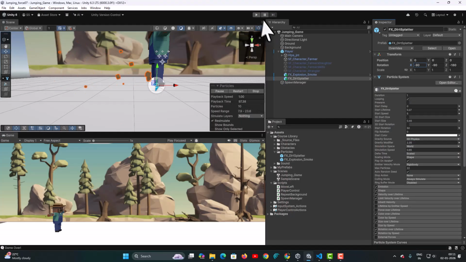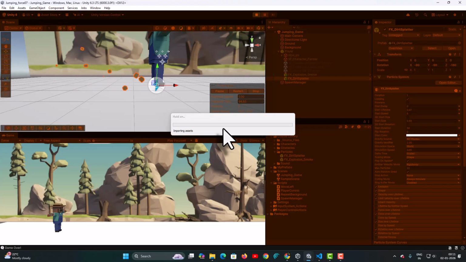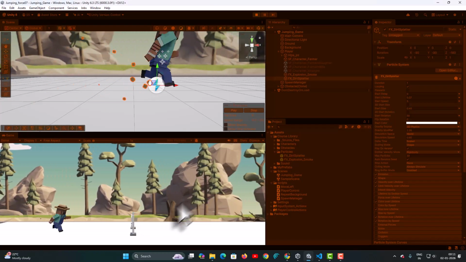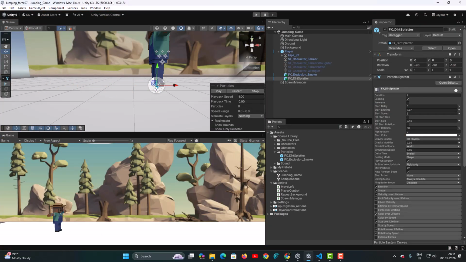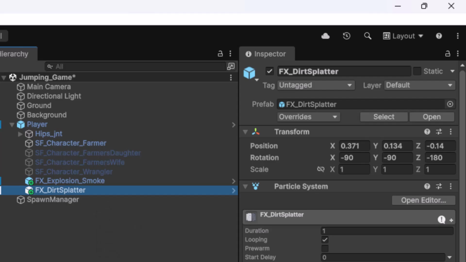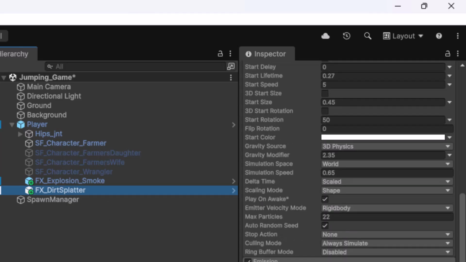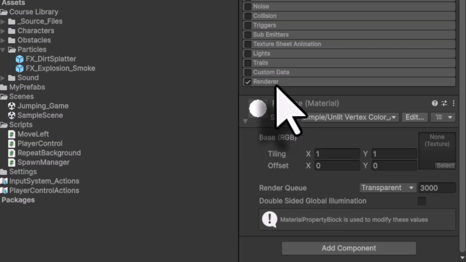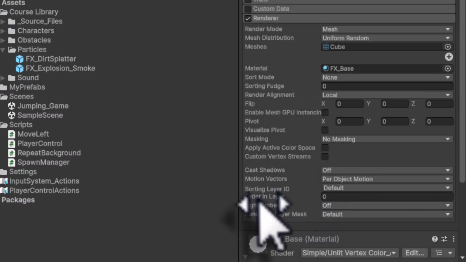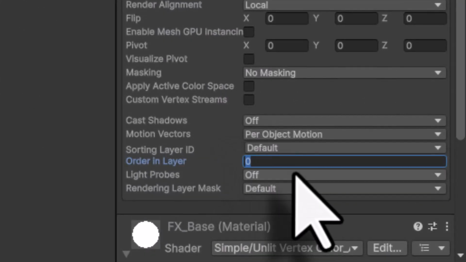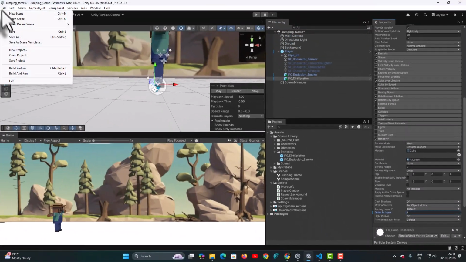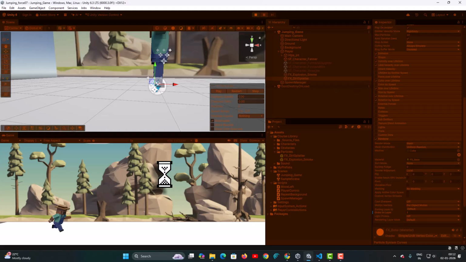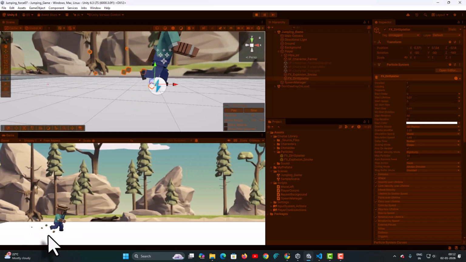So now if I play the game and check it, the dust is not visible because it is going below the ground plane. I will just stop the playback. I will come into Dirt Splatter, and in the inspector, in the particle system, come into renderer, open it, and here in the order in layer I will set it to 1 and then come to file, save it.